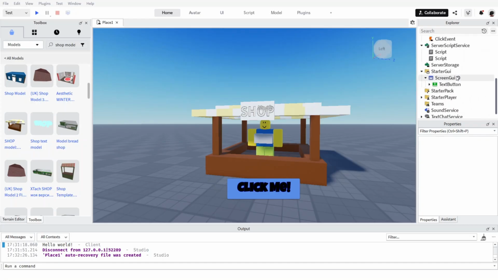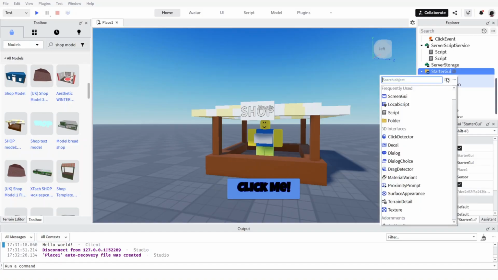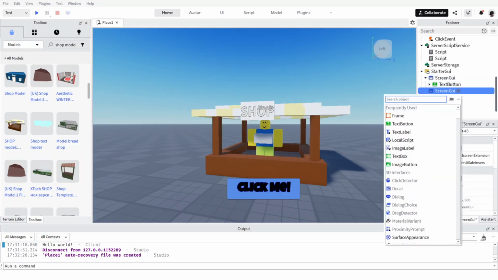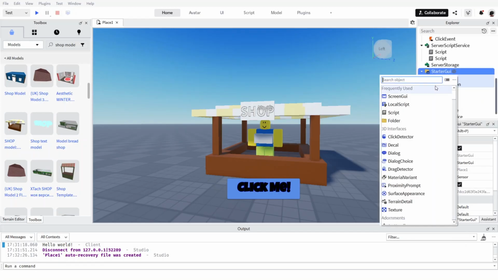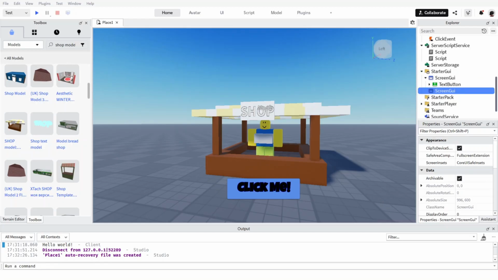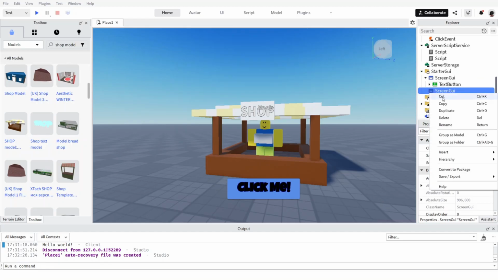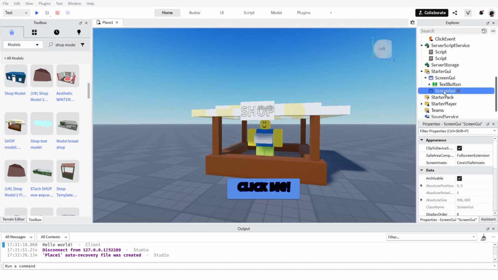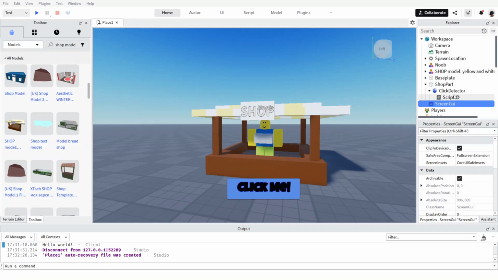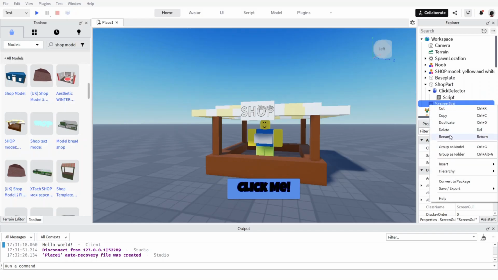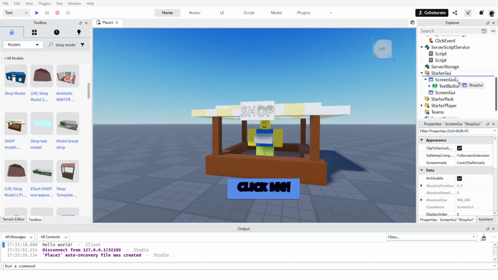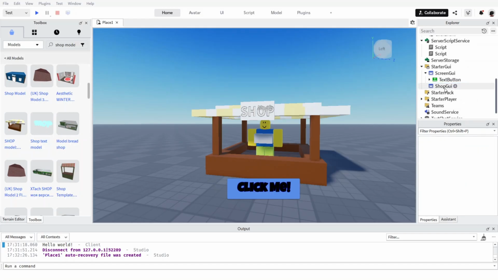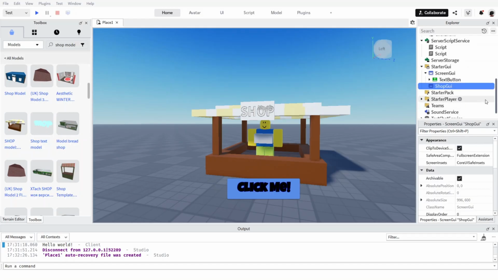Okay, so I won't really show this again, so I'm just gonna add another GUI to this. GUI, rename it shop GUI. Those current GUI is not working. So shop GUI, target GUI, use shop GUI, and then inside it, insert a frame.